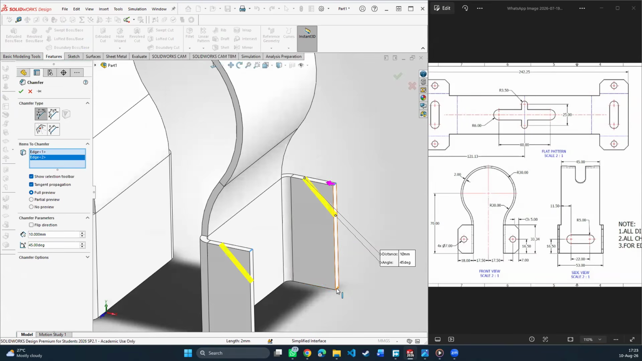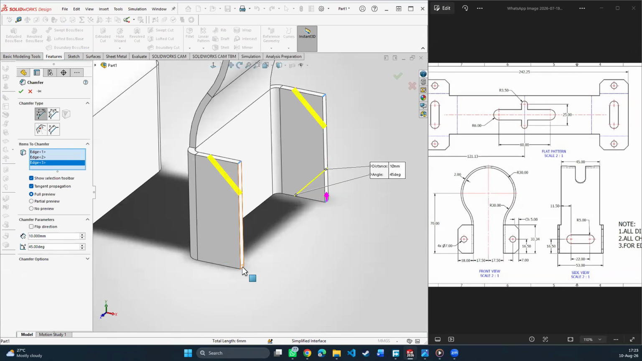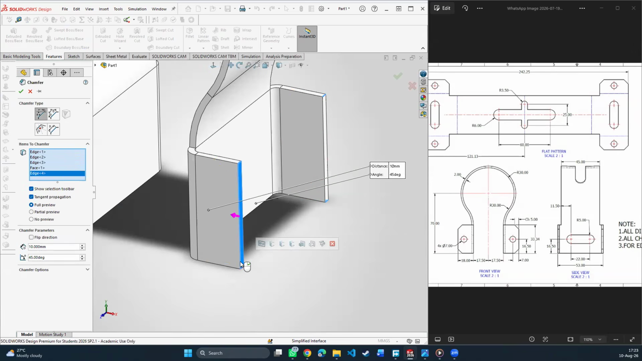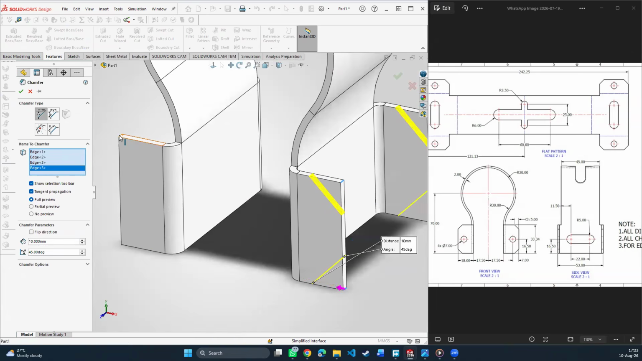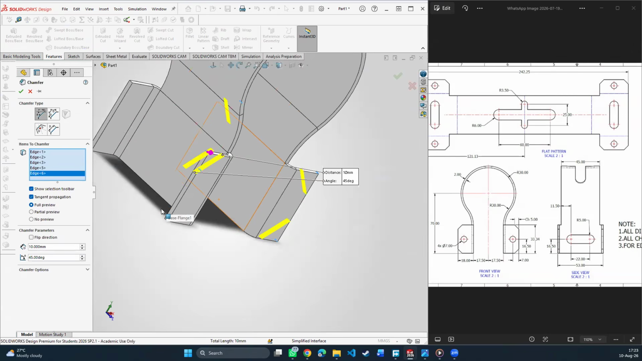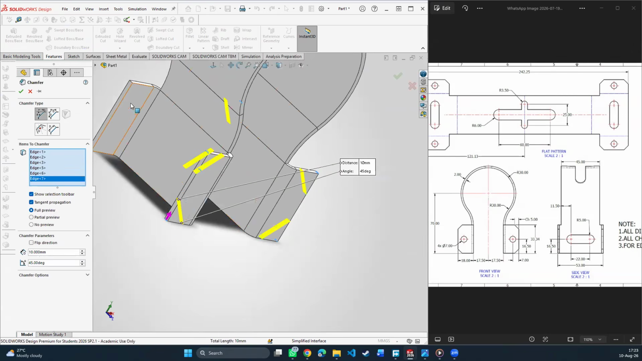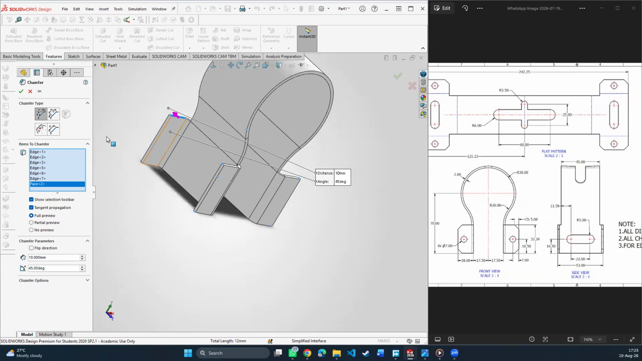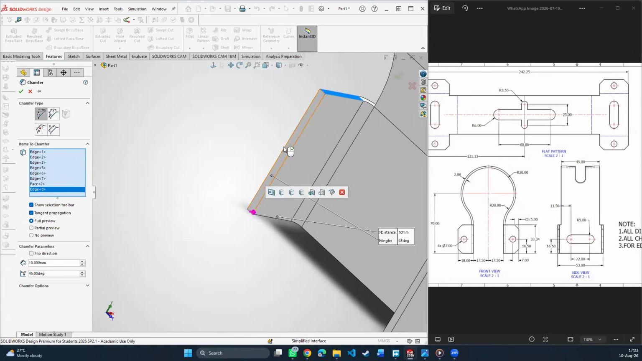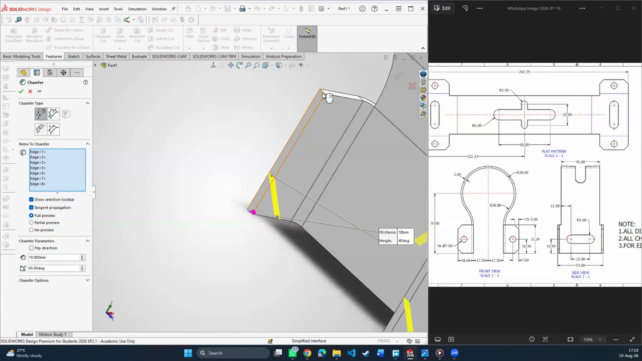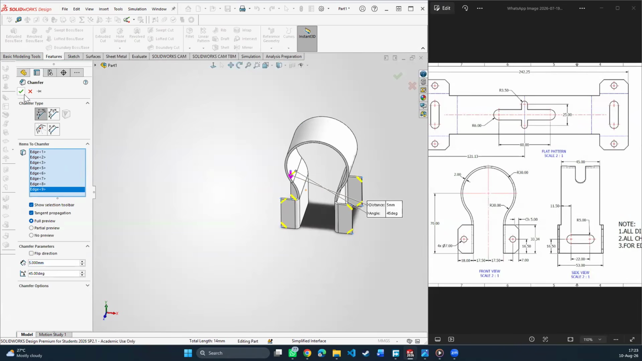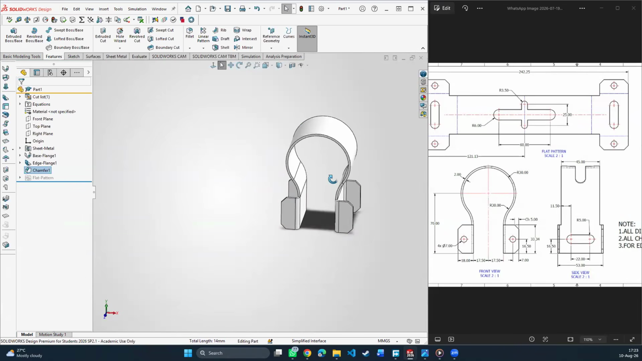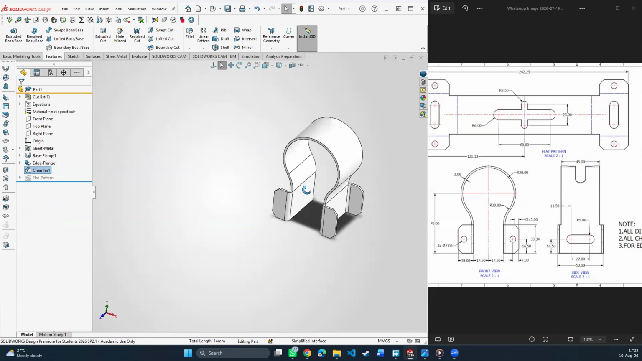1, 2, 3, 4, 5, 6, 7, 8. Yep, so everything is chamfered now.